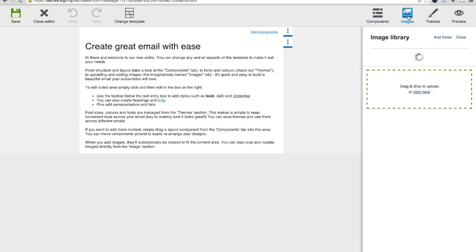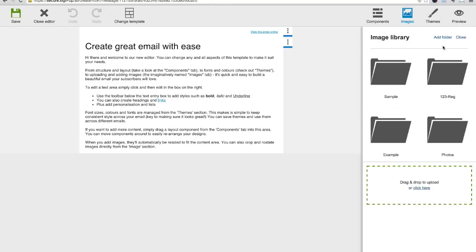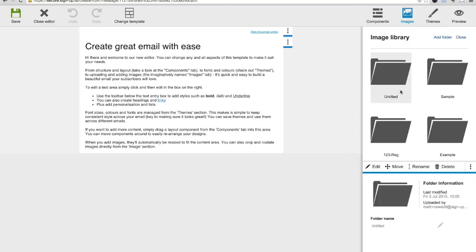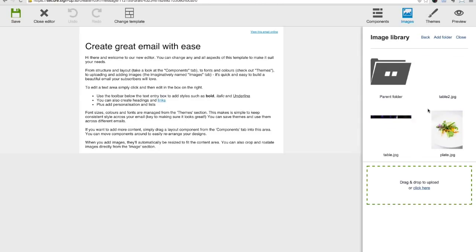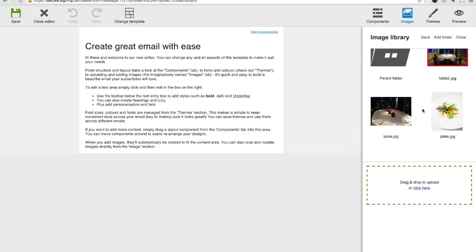To start with, let's go into the image library. Within the image library, similar to what you've seen before, it's all organized into folders. So I'm going to add a new folder, and I'm just going to call this demo. Okay, now if I go into this folder, I can just drag and drop some images that I've got pre-prepared here. I'm just going to drag those into the area, and we'll see it uploads the images straight into the campaign automatically.